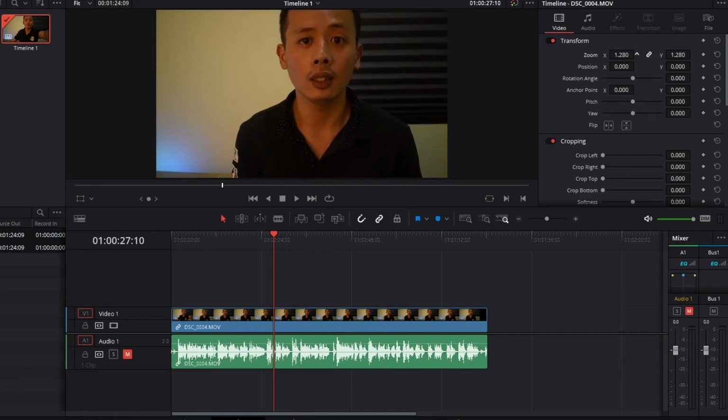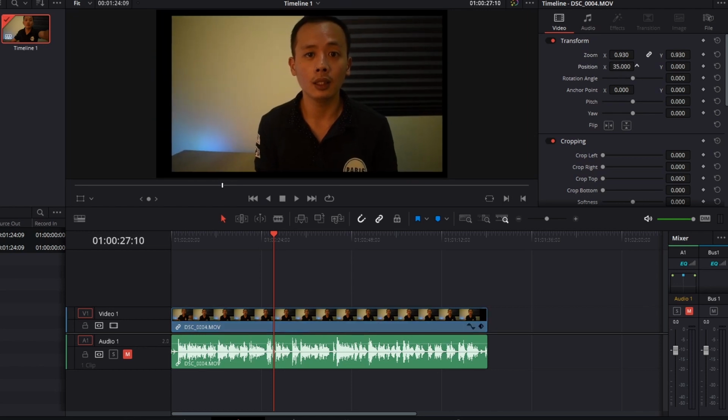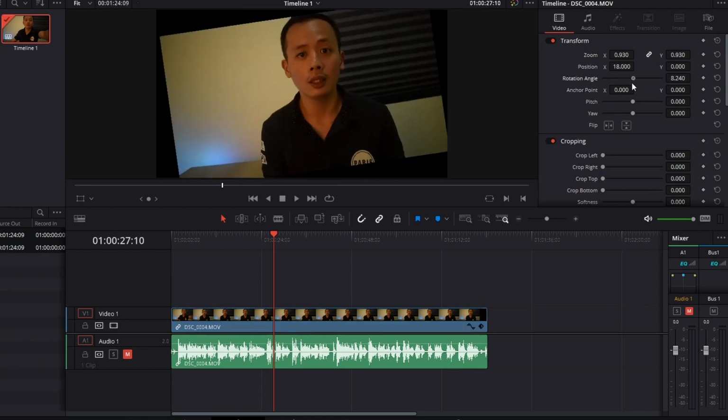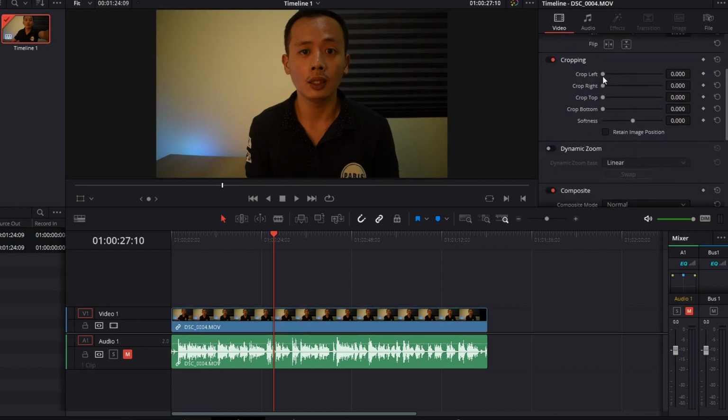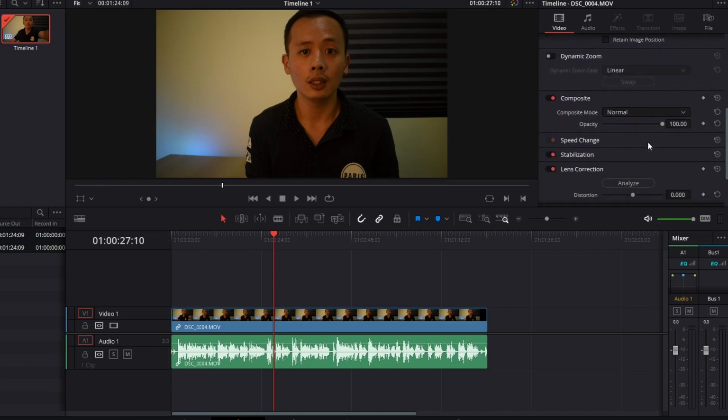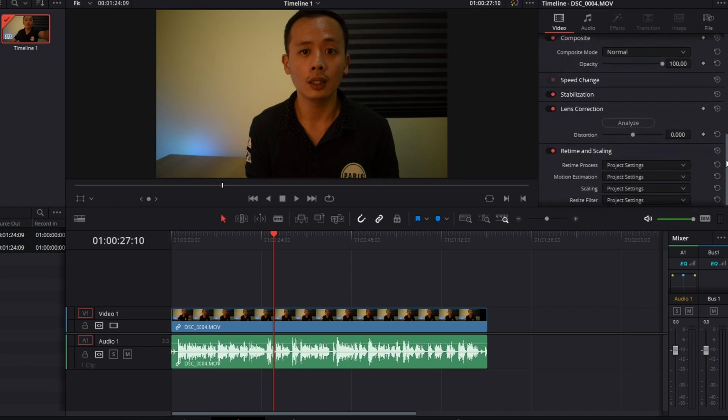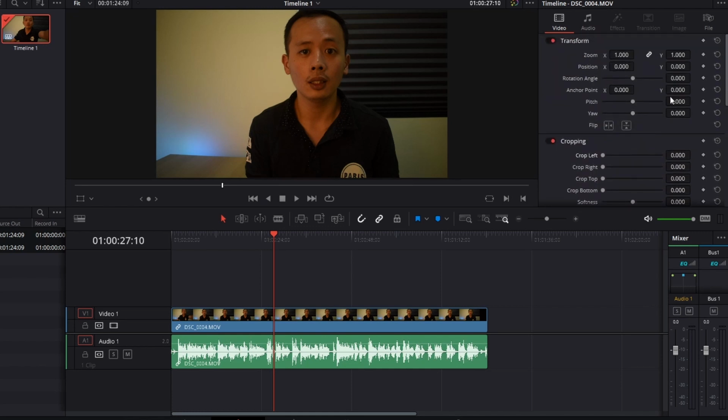Okay, then next, these are the video settings of your video. You can zoom, change the position or the rotation angle. Then you can also crop, set the opacity and the duration. Okay, and a lot more. So just click on the video right here, and then you can change the settings here.